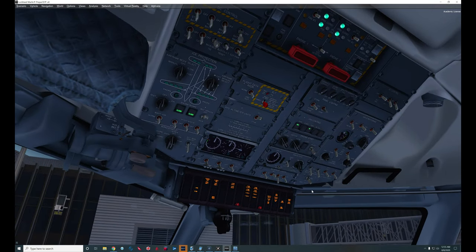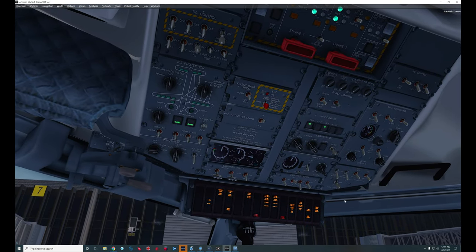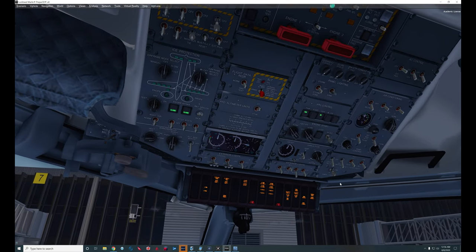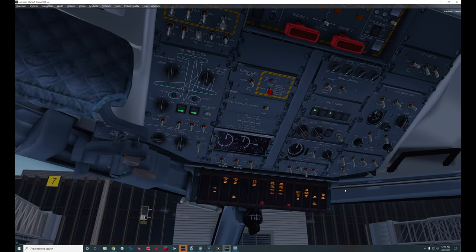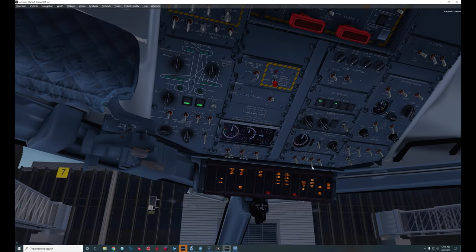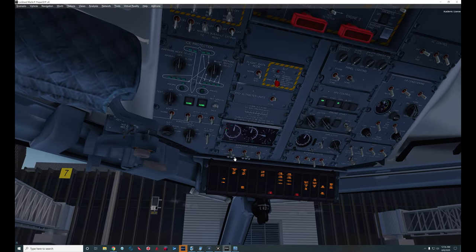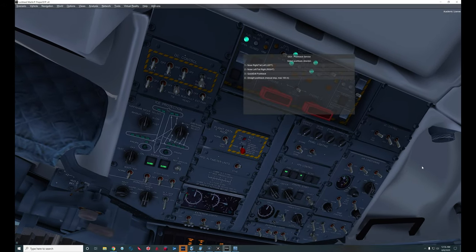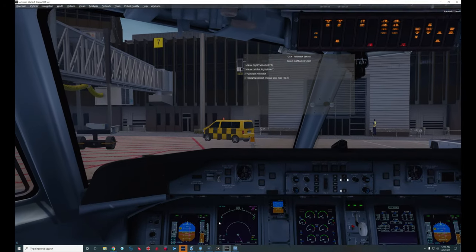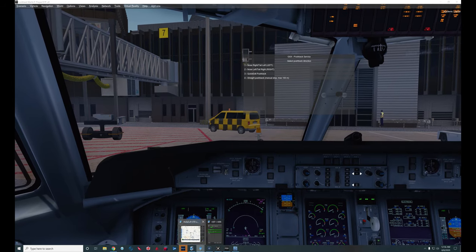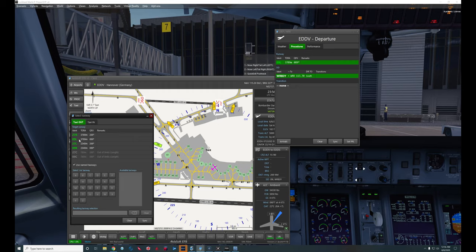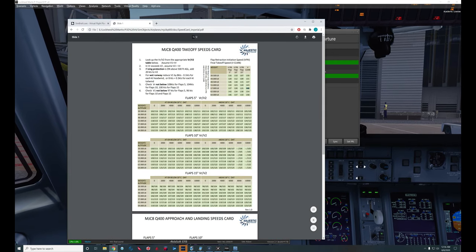I don't have my checklist in front of me, which is unlike me, but it'll work with what we have. Fasten seatbelts are on, no smoking is on, emergency lights are armed, got anti-collision light on. Everything looks fine up there. And we are taxiing to runway 09F, I think it was.